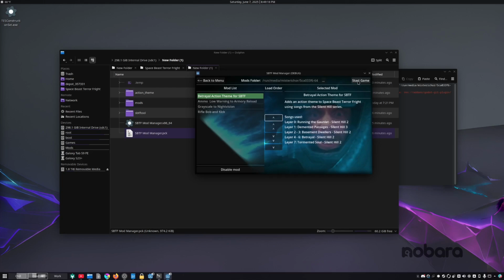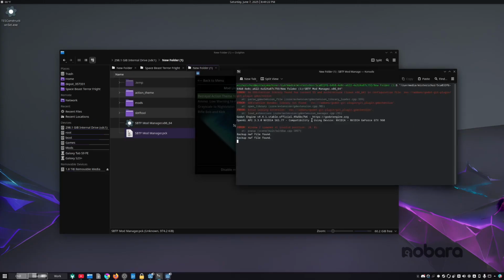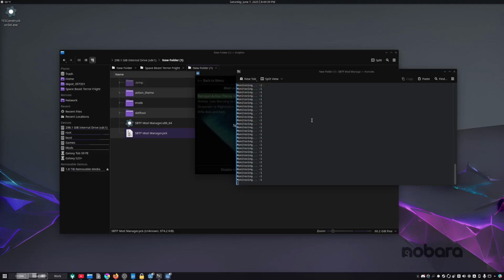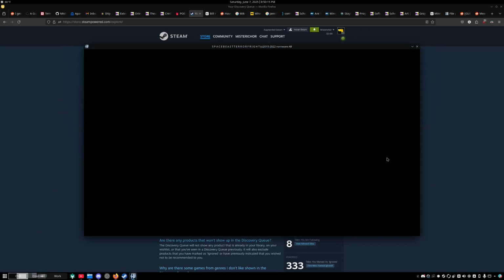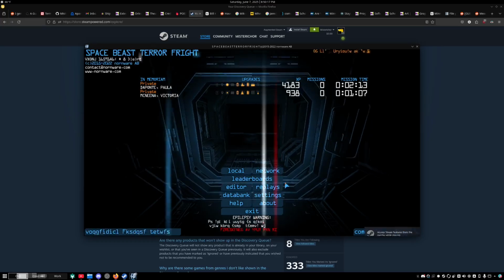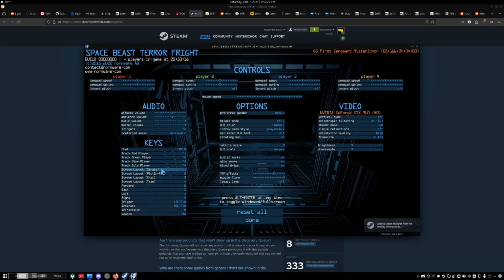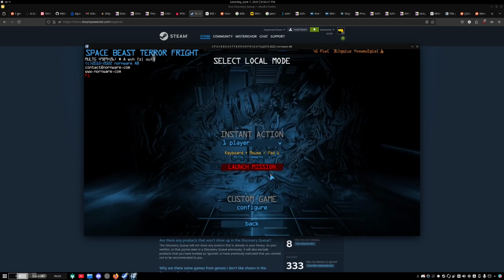And we can just click on start game. It'll take a little bit to unpack the files, extract the mod files from the mods, and then it'll start Space Beast Terror Fright after that's done. Just need to give it a bit. Alright, sweet. Now let's see here. Hey, there it is, Betrayal. Make sure that's enabled. Now let's just hop into a local game.